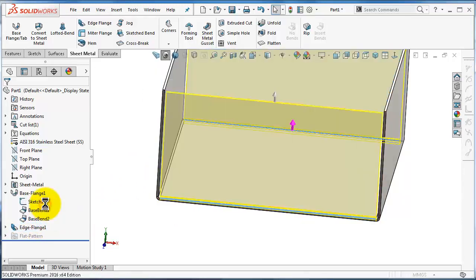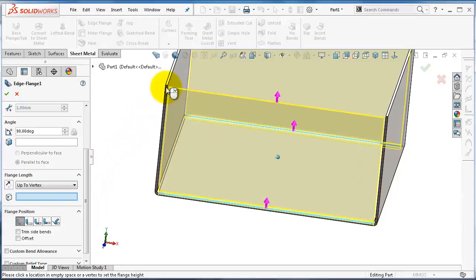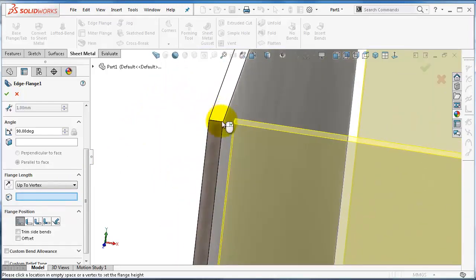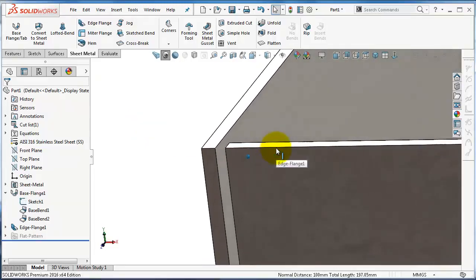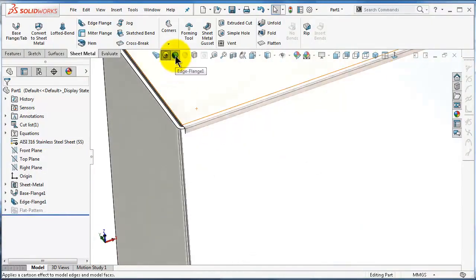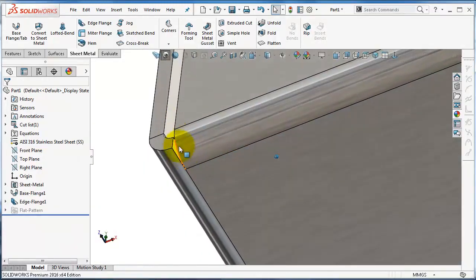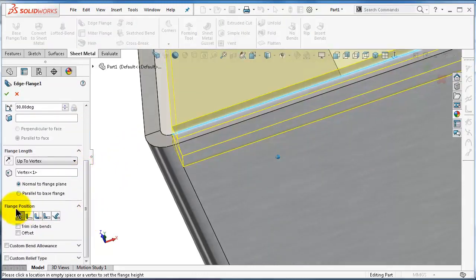Go again to the edge flange, edit feature, go to the next option, up to vertex. And you can zoom in and pick the vertex where you want your edge flange to end. And here you can notice we are able to pick that edge. When you are done, click OK. So you will have the exact length for your edge. If you look down to the box, you will notice this type of cut and bendings. Maybe you need to change the position of bending. That we will talk about in the next tutorial, which will be about the flange position.